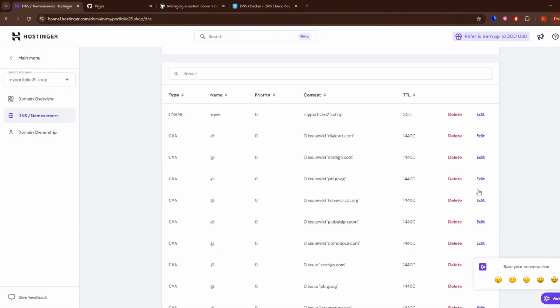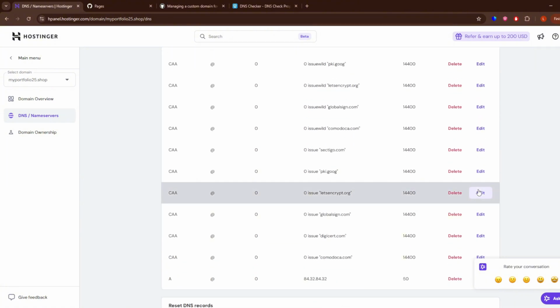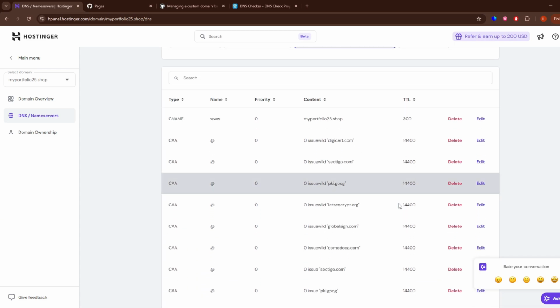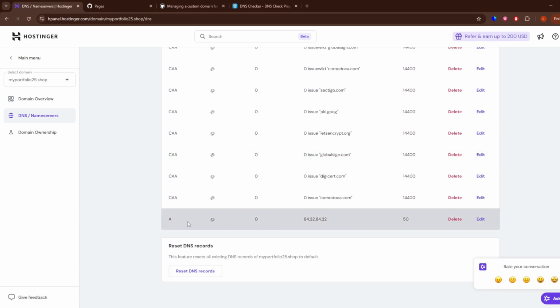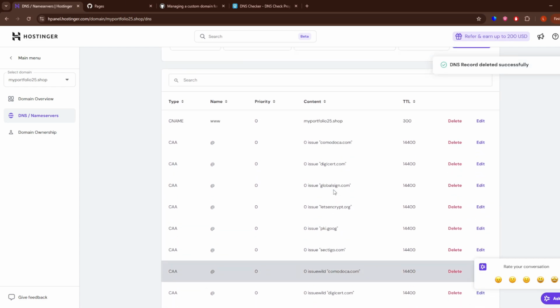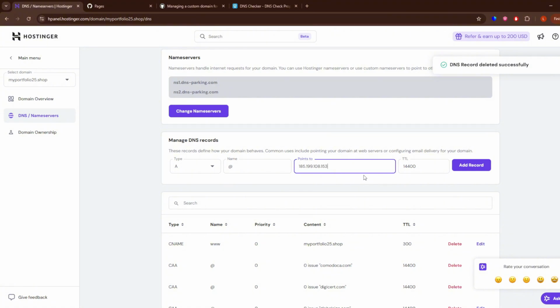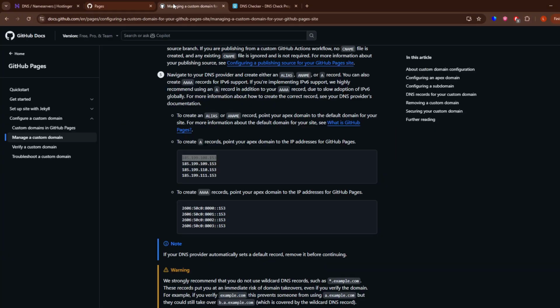Point it. Oh, sorry. Before you start to add these IPs, you need to make sure that you don't have any A record in order for it not to cause any issue. So let's just delete this A record. We only want to point it to the GitHub pages. So add the first one. The second one.